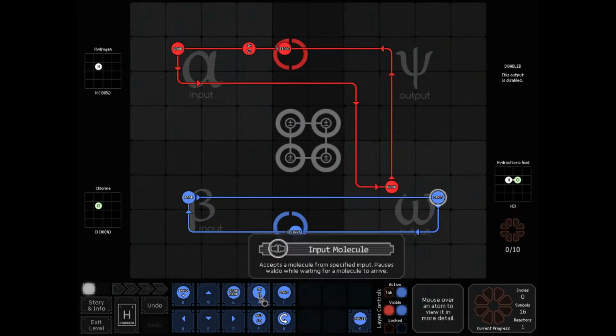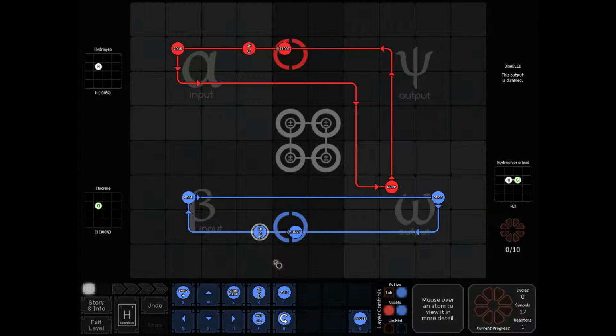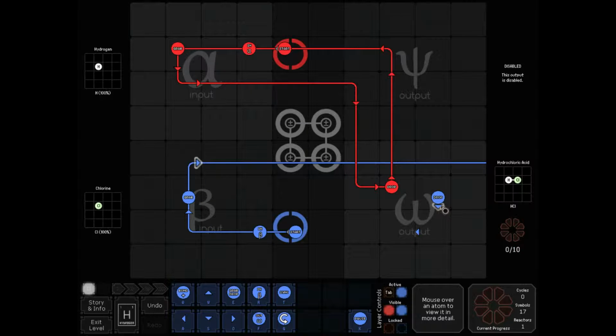And don't forget we need a beta input. So when it hits here, it will trigger the spawning of this chlorine atom. It'll grab it and drop it off over here. Now, this path might be a challenge because if we drop this hydrogen molecule, or hydrogen atom first, it'll collide into it. So let's move this path upward a little bit. That way it'll go over it.